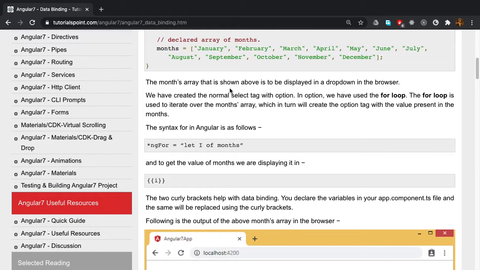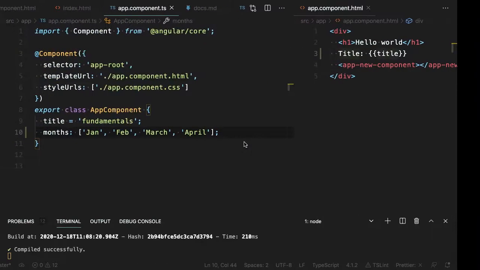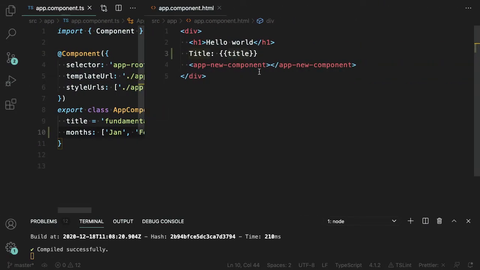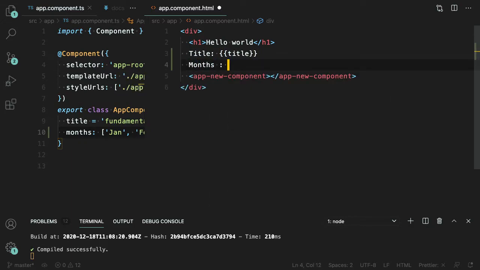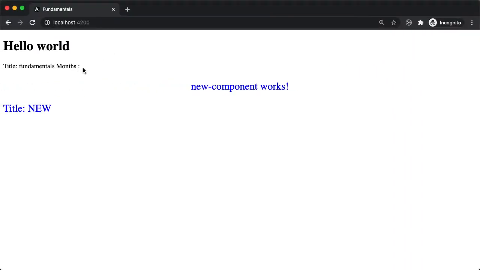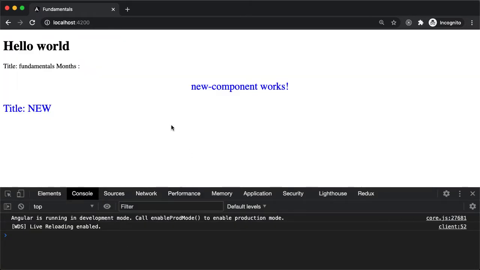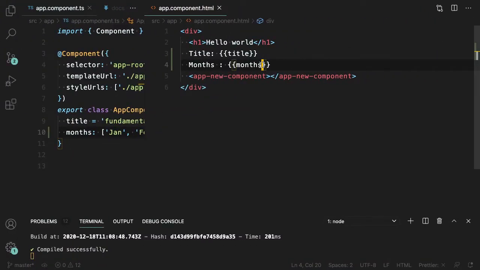Now I would like to show that array in our template file, the HTML file. So you can also use ngFor for iteration. Let's do some magic here. Let's say months here. You will not get the months here because it's an array. So let's say I would like to get the length. You can get that.